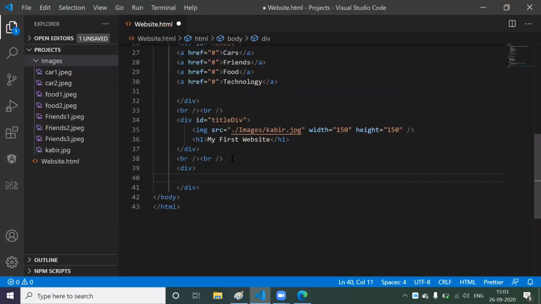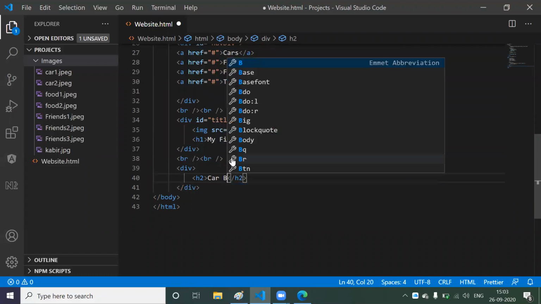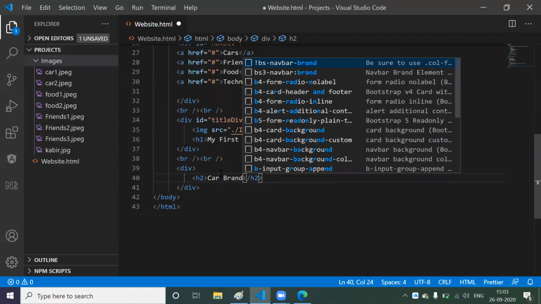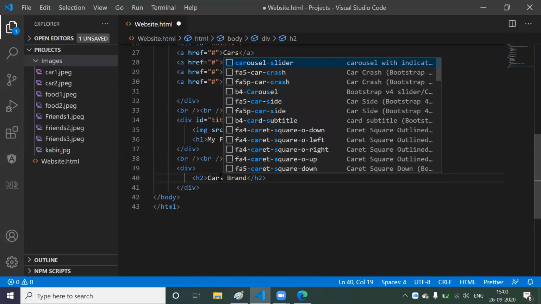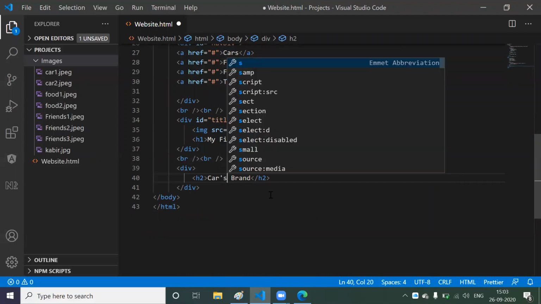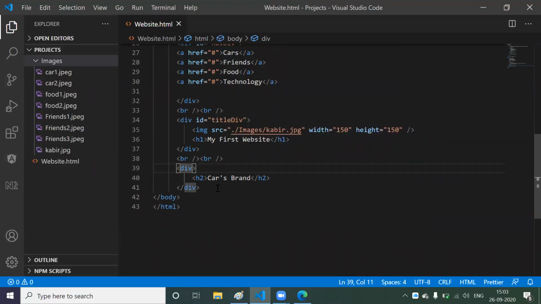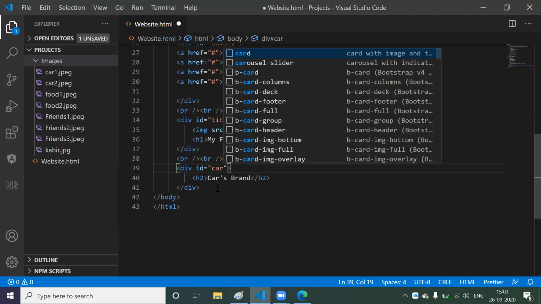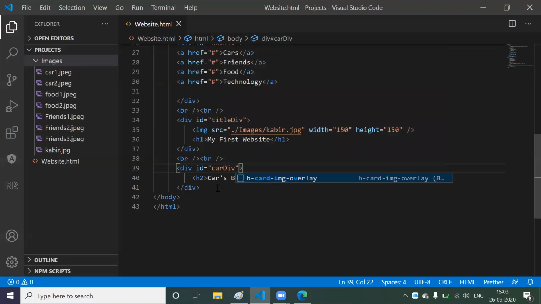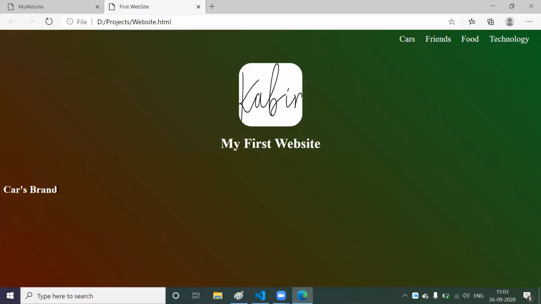In this div I want one title, h2. I want something like cars brand. Save it, and before that let's give some id to this as well. Id equals car div. Okay, now save it. Now come to your browser and see how it is going to look. Now it is looking on your left side. So let's try to keep it on the left side.